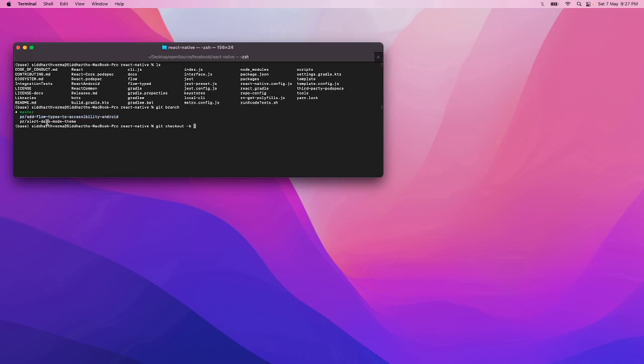Always remember, while creating a remote branch, you need to be very specific about how you are naming your branch, because it's sometimes very important. Generally what I prefer is that if I'm raising a feature PR, I will give a PR slash and what issue I am fixing. Suppose here I am adding flow types to accessibility Android, so this branch name itself will make it clear to anybody what change this branch contains.